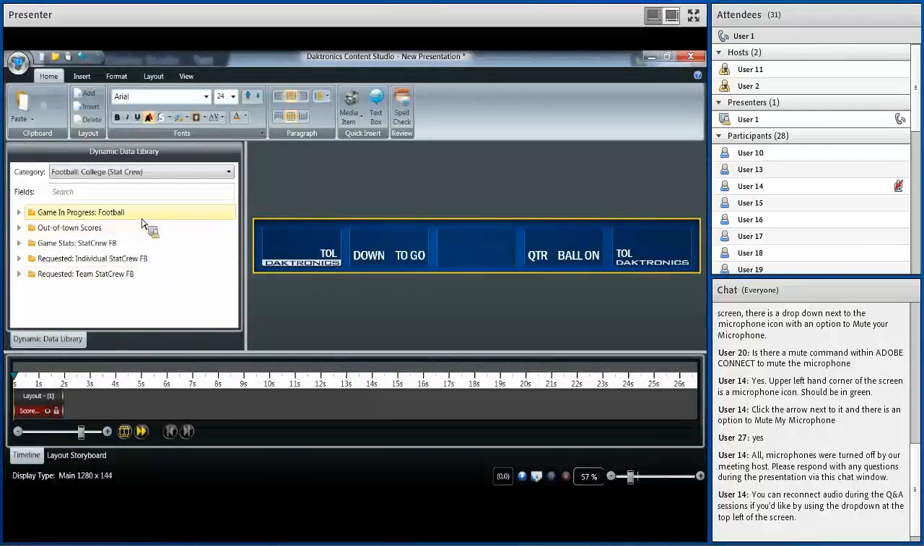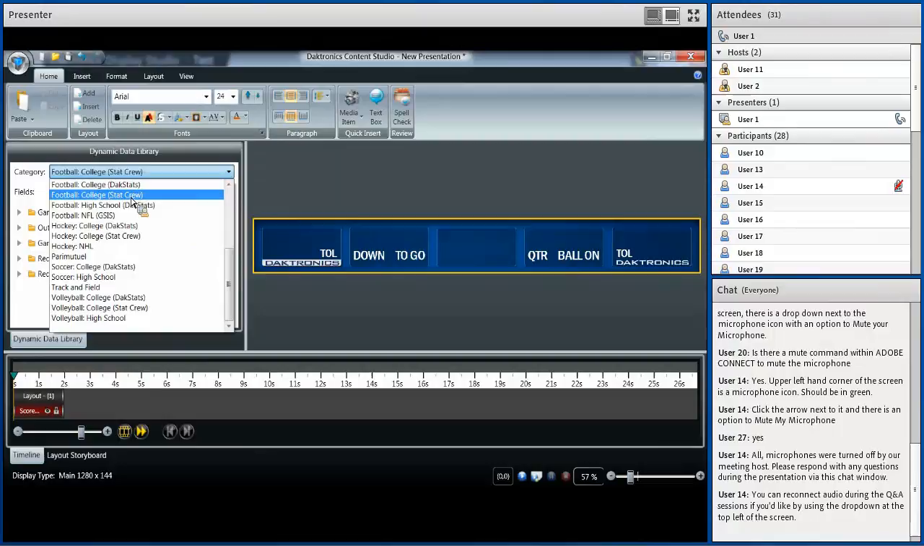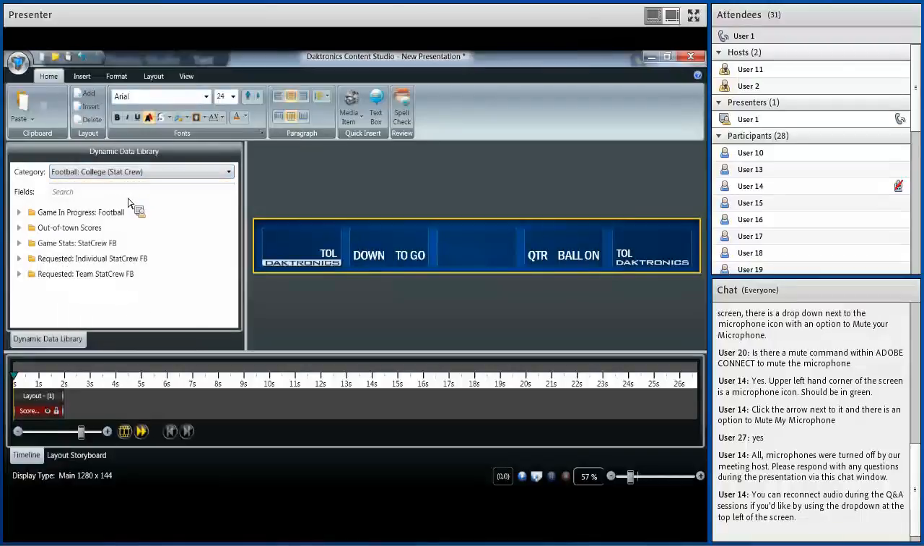Next, on the left-hand side, you'll see our dynamic data library. First thing you want to do in here, under category, is select your profile. For today's webinar, let's just assume we are at a college football facility that's utilizing StatCrew. So you want to select the profile that matches the sport and stat software that you're using. And then once you select your profile, you should see several folders populate beneath.